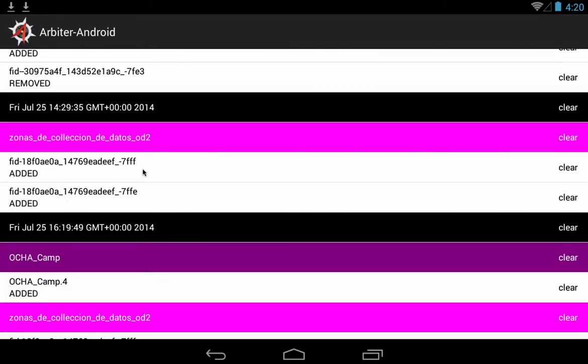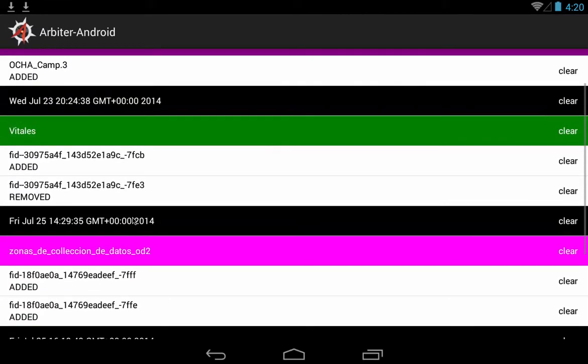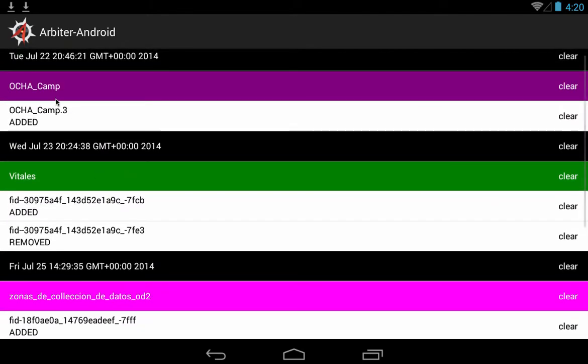Next, there are the different colored bars. These are your active layers. The color of the bar coincides with the color of the feature outline on your map. This helps differentiate the layers from one another.